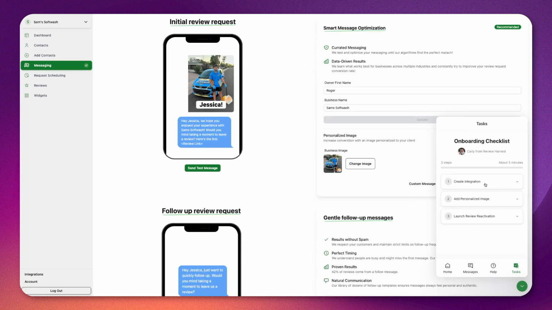We're going to do that through Zapier or through the native Housecall Pro integration, depending on if that's live yet when you're watching this. Second thing we're going to do is we're going to add a personalized image. And then third, we're going to launch a review reactivation. And so the first thing I want to show you how to do is just add this personalized image. All you do is go to the messaging page.